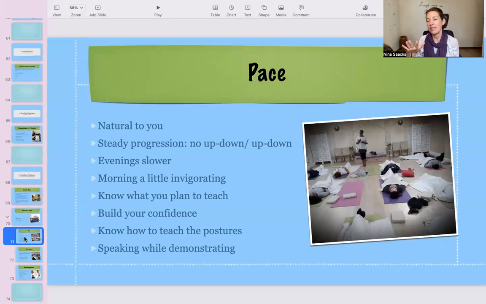Just know how to teach a cat stretch where you're inhaling and there's a gentle arch in the back, and as you're exhaling there's a rounding of the spine, so that you're not in a class and you're now like, okay, what is the inhalation and what is the exhalation?